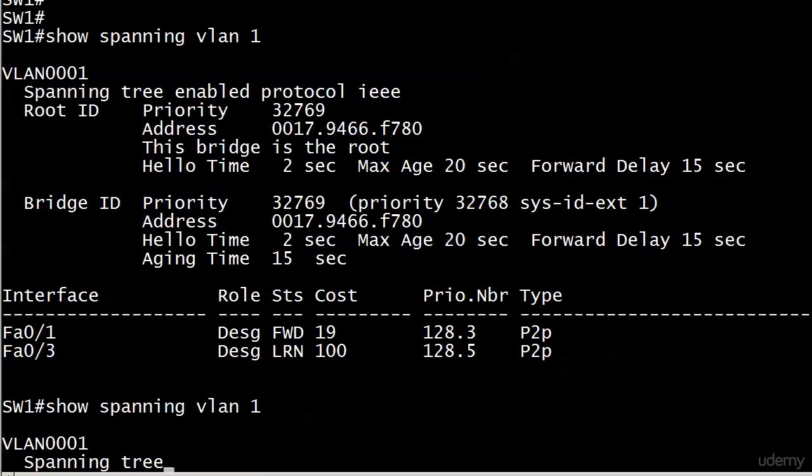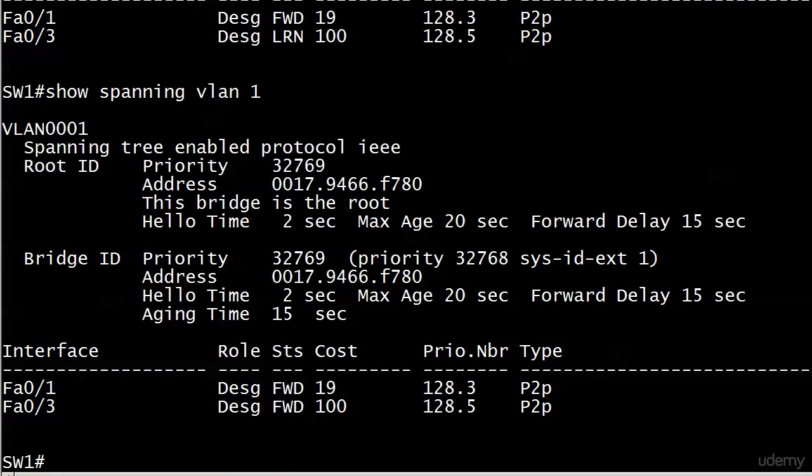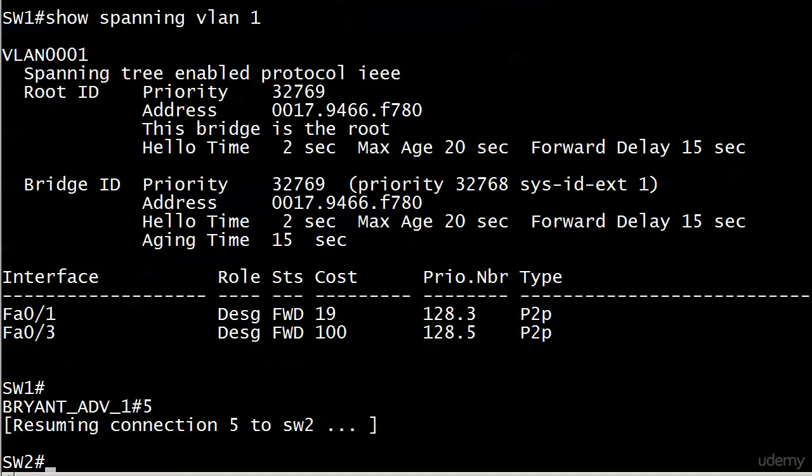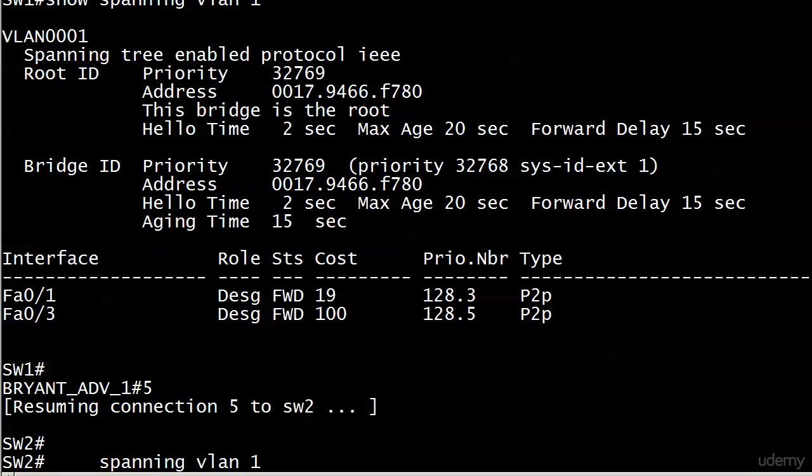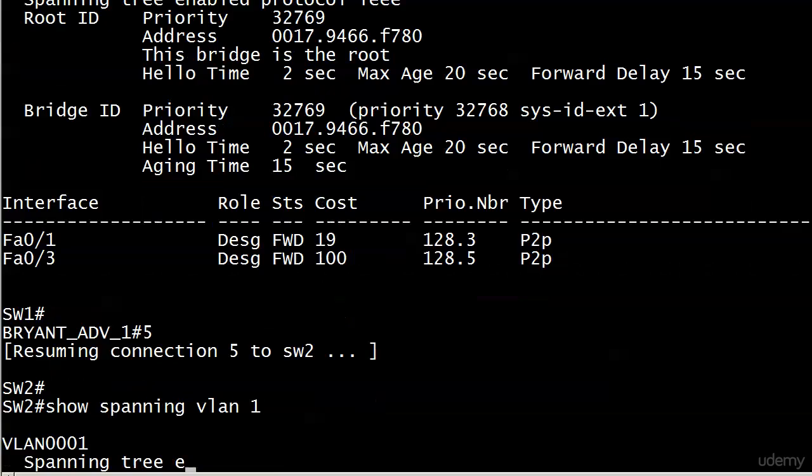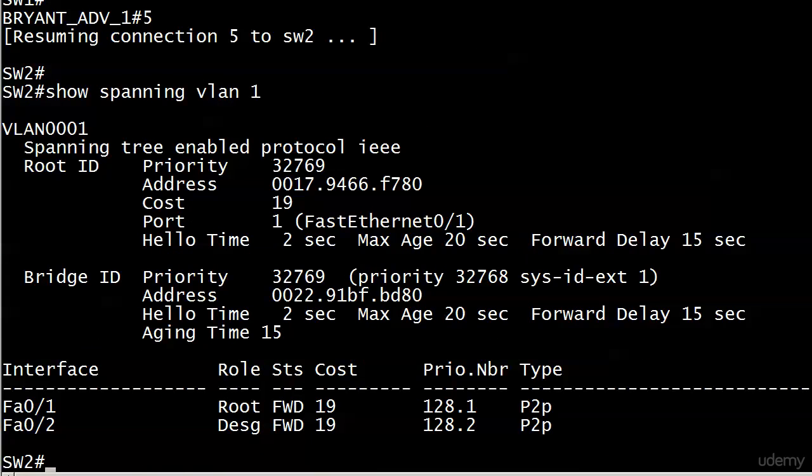So let's check it out now, see if we're in the forwarding mode. And we are. So both ports on the root switch are still in forwarding mode, we expect that, but the differences will come in on switches 2 and 3. Let's go ahead and go up to switch 2 and run show spanning VLAN 1. And notice now that both ports on switch 2 are in forwarding mode.